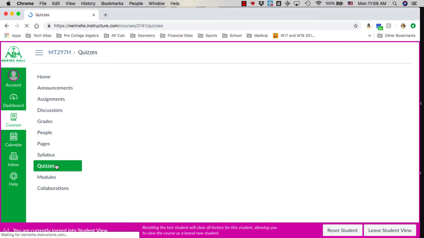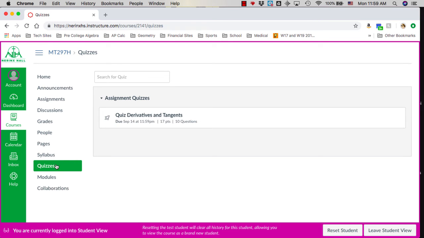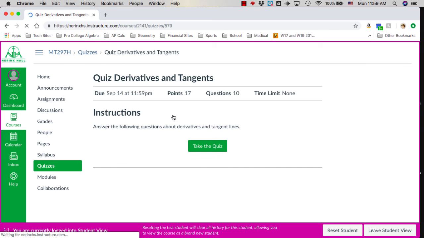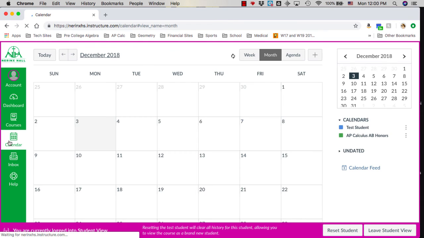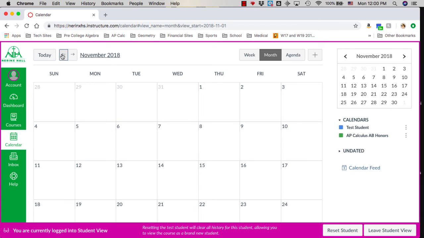You can directly access any assigned quizzes or tests on the quizzes page. Click on the quiz to begin working. Finally, the calendar is a place where you can see all the assignments and assessments due on certain dates. You can go directly to each of these by clicking on the link in the calendar.